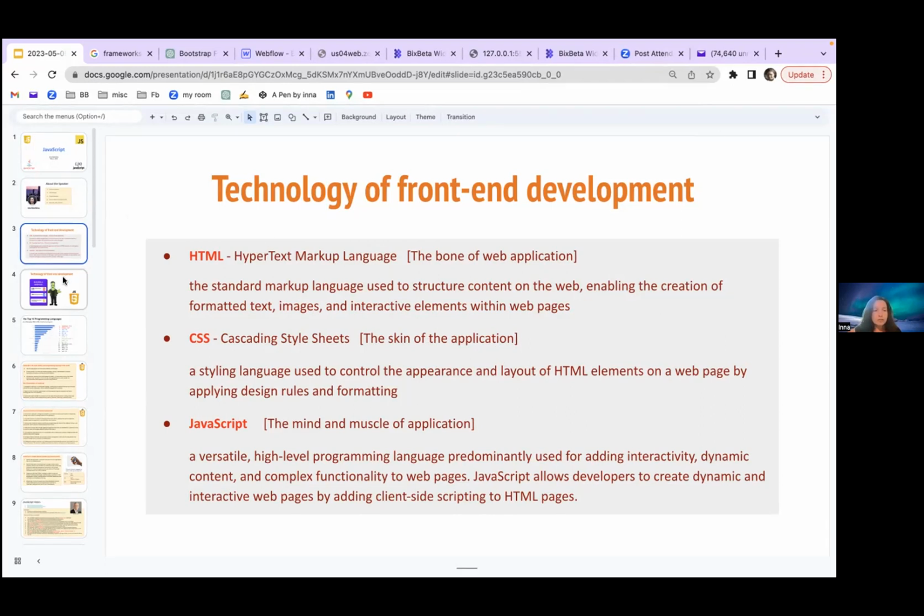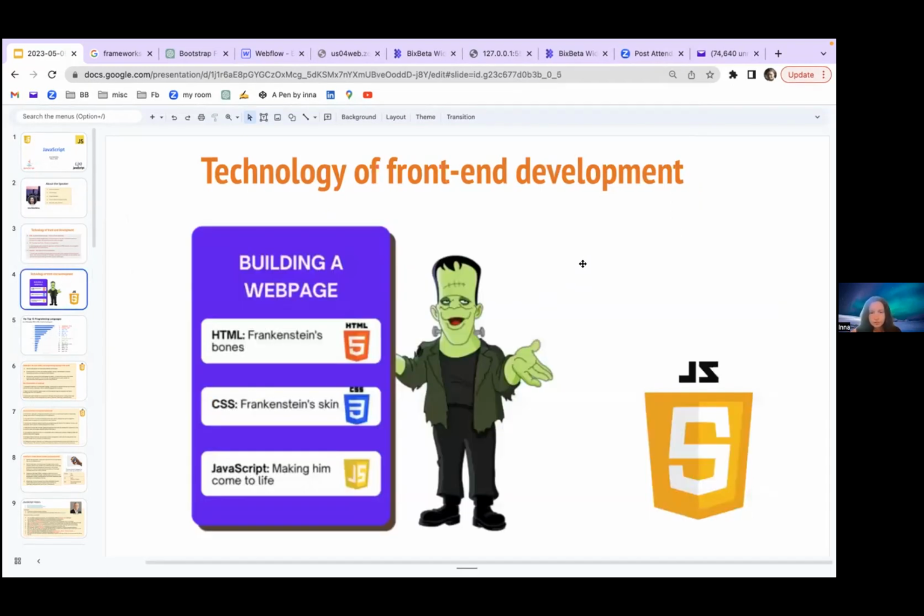And just a little illustration, a little cartoon to reiterate what I just said. For example, Frankenstein's bones are HTML, Frankenstein's skin is CSS, and JavaScript is what makes him come to life. And here's the symbol of JavaScript, and the S in the middle stands for script.